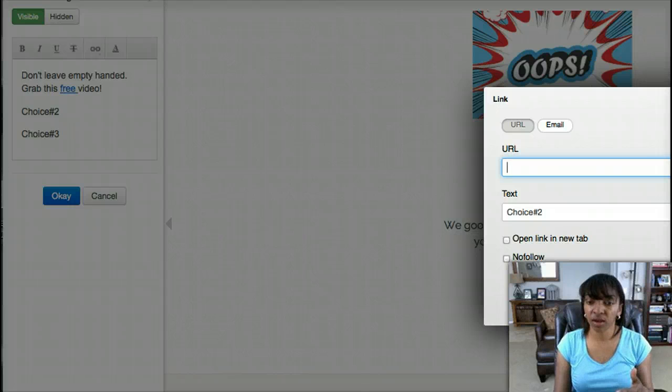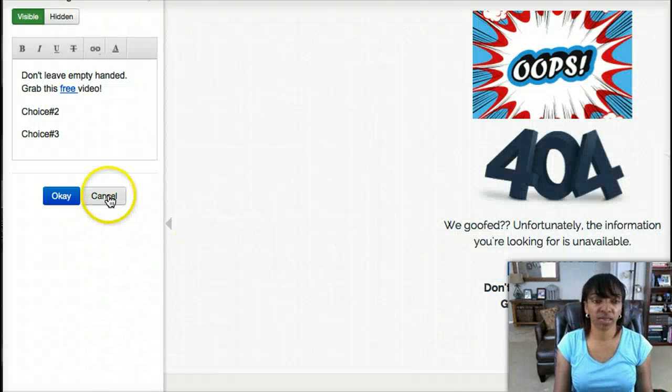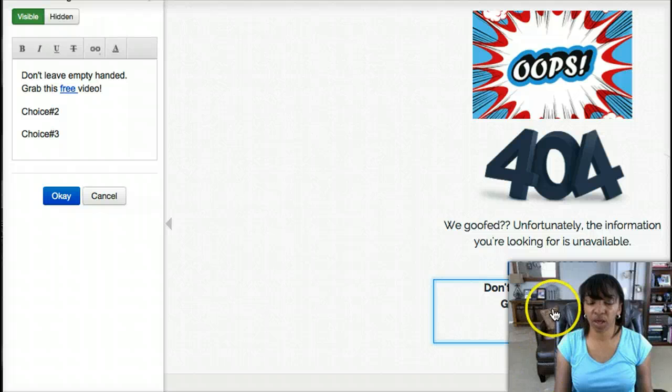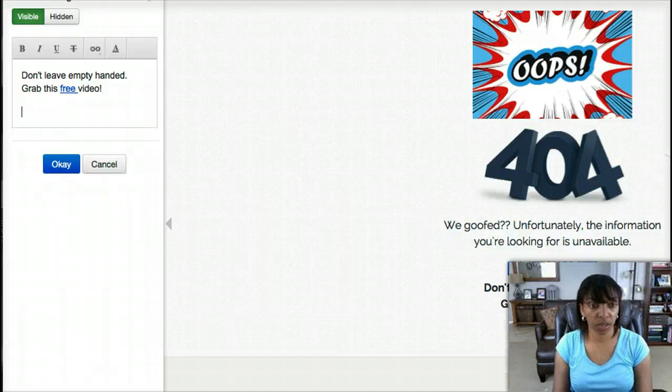So you can have a lot of choices here as to where to send them, and so you can make this text box much bigger. Okay, I'm going to take this out because I don't want to change that.